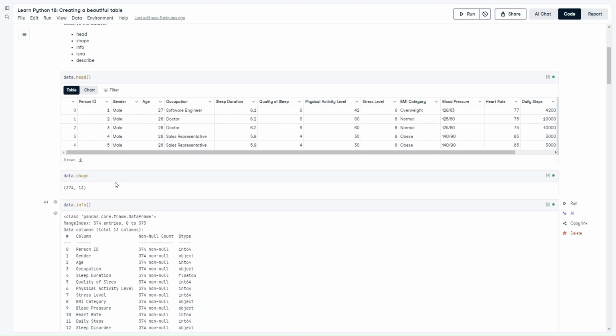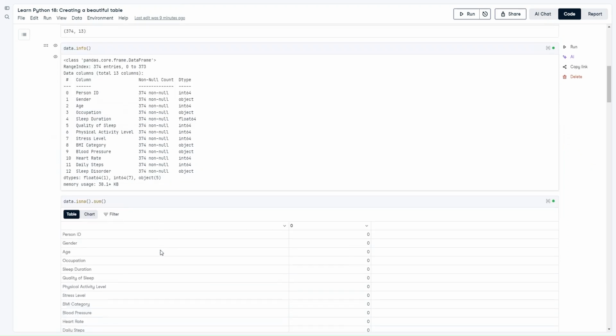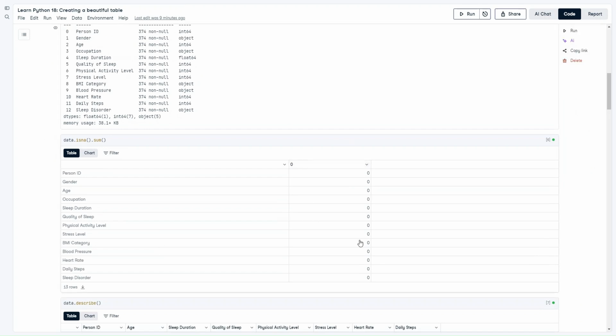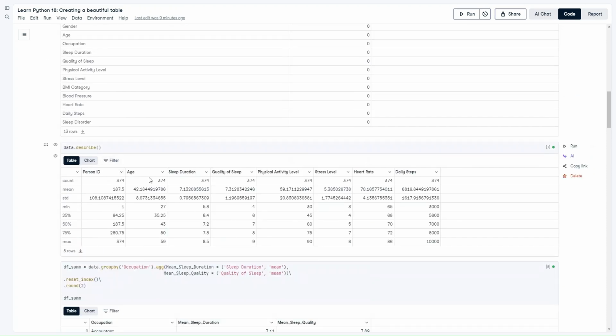Now with shape, we can get the shape of the data frame. We can also take a look at the different data types, and we can also see if there are any null values in the data frame using these few lines of code. With describe, we can also check the range of values in numeric columns.